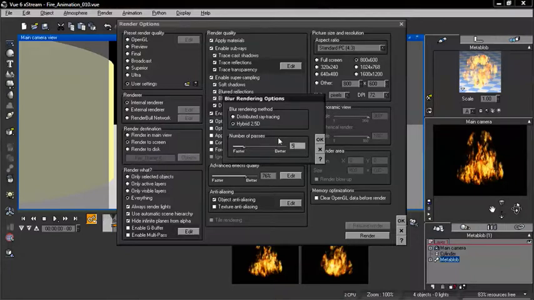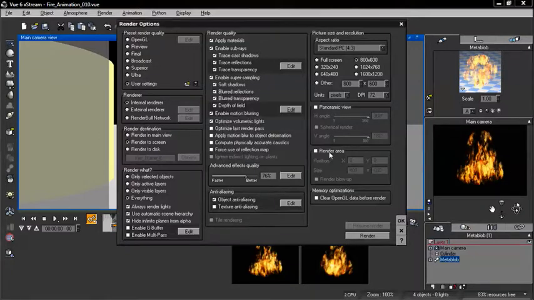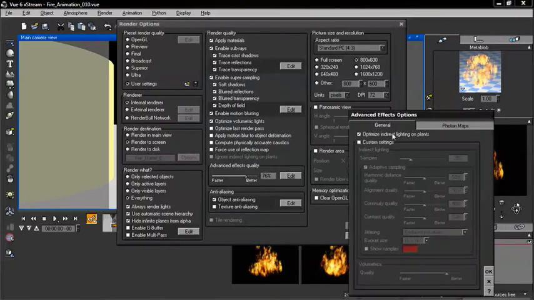But if you're working on an overall animation, then you don't want to work specifically with just your fire, but your overall scene, and then adjust your quality specifically for just the material. But we currently have this set to 5 right now. And we also want to take a look. We have advanced effects quality.